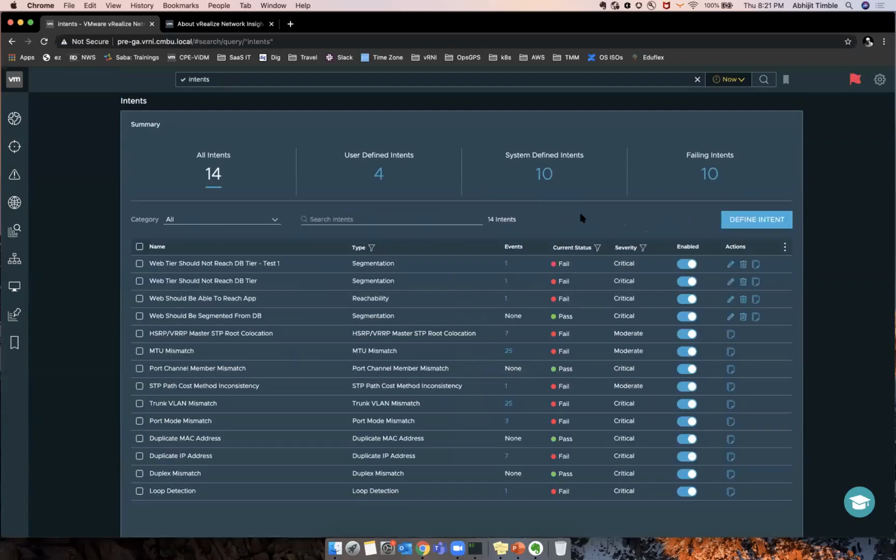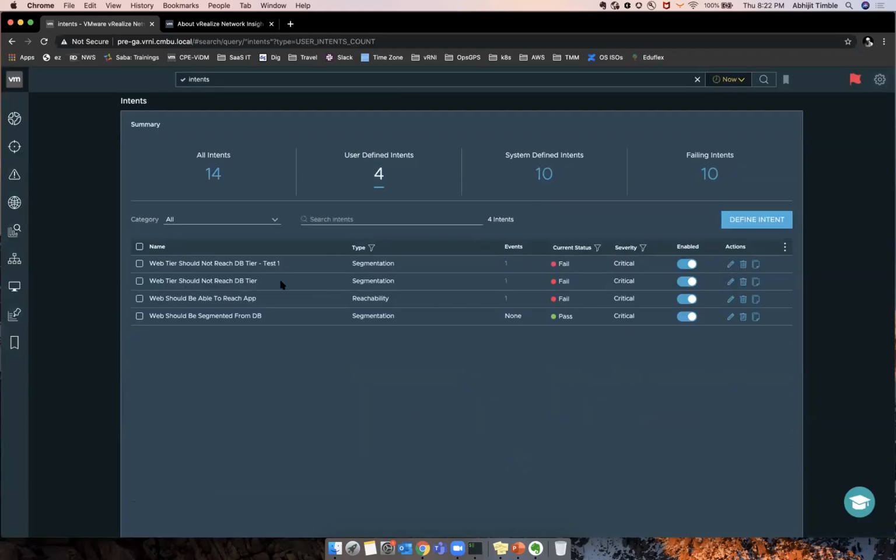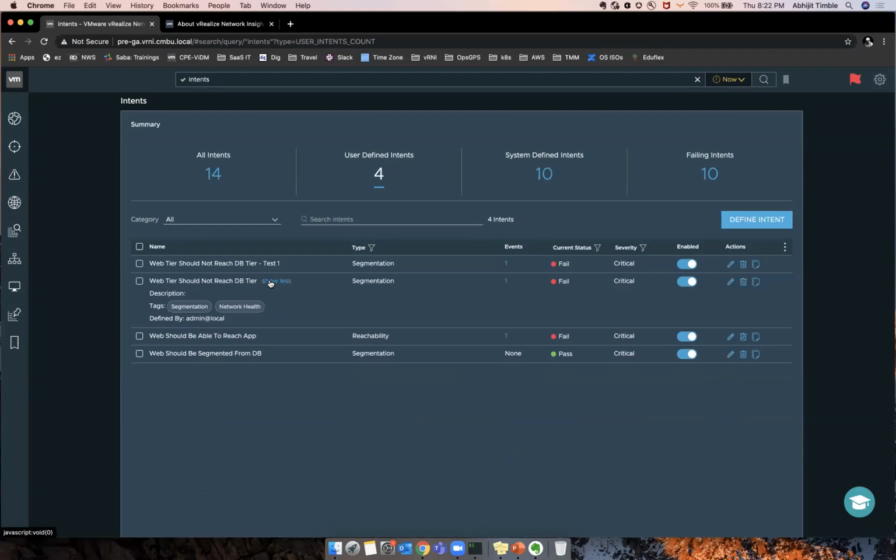Once you click on the intents, observe the user-defined intents. You can see that there are a total of 14 intents defined, out of which 4 are user-defined and 10 are system-defined. So these are like out-of-the-box intents. And it also shows the number of failing intents. If I click on the user-defined intents, I can get into the detail. In this case, it's like web tier should not reach the DB tier. It shows me the type. It also shows how many events have been opened for this specific intent and the current status as well.